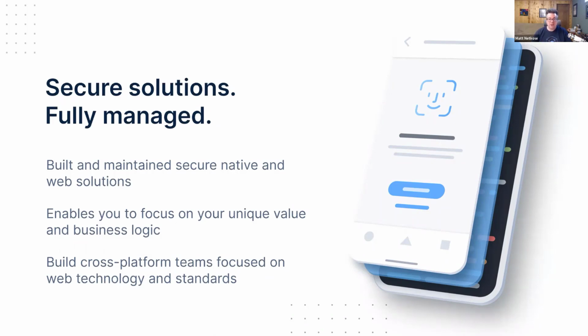So at the end of the day, by leveraging us and our solutions, it empowers you to free up your time to focus on the unique value and business logic that only you can build for your business and for your customers. And as we know, there's enough of that work to go around for all time, especially with the way software works. So we know you have your hands full.